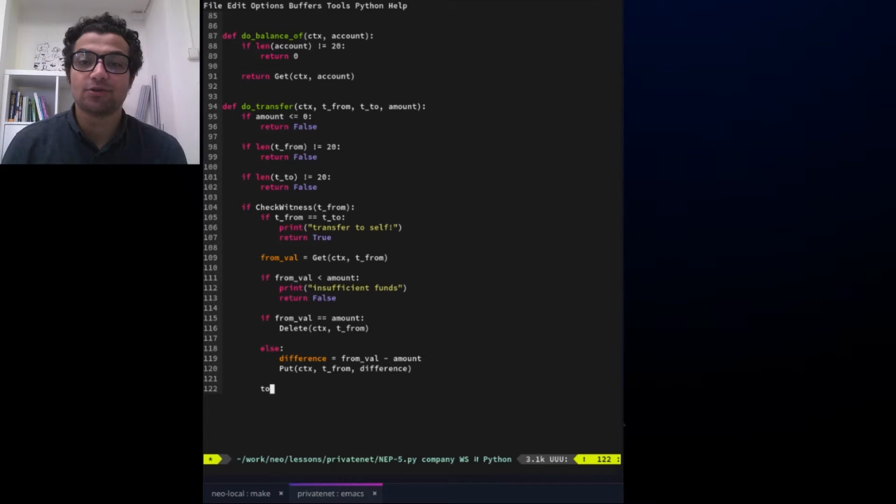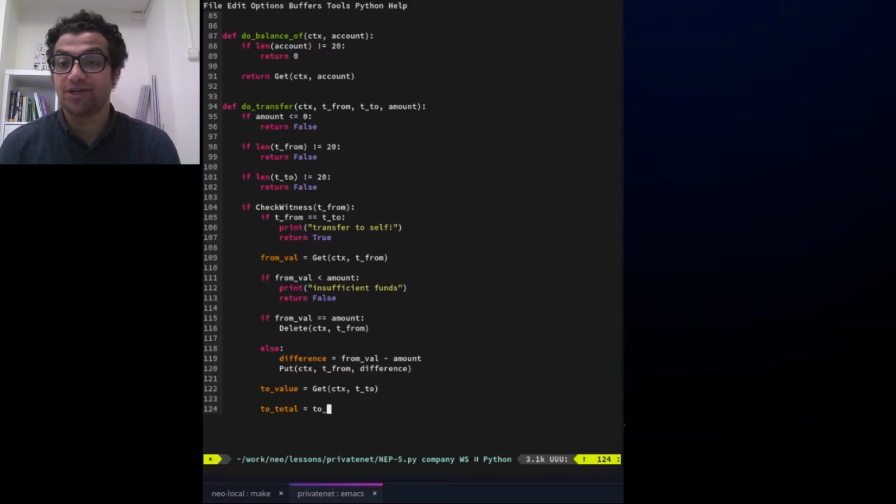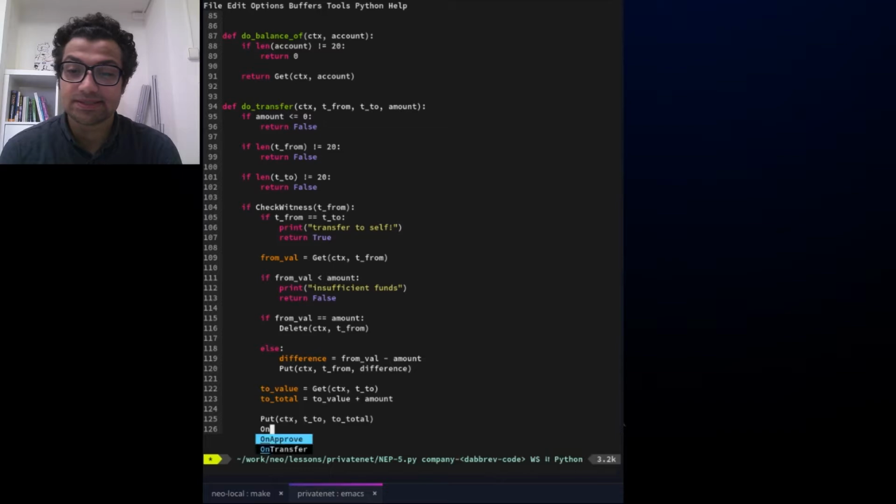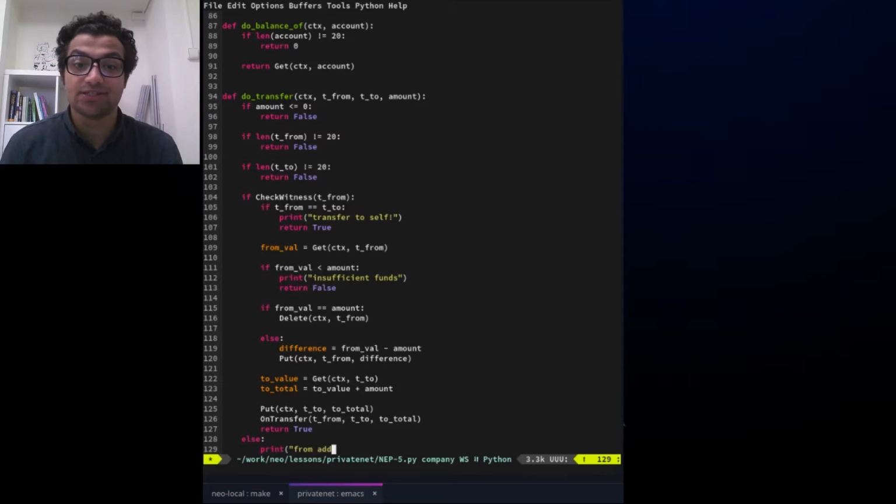Now we take from the smart contract the value of tokens on the to account, save it to a variable, add the amount to this value, and then save it to the smart contract. After that, we have to send the onTransfer event because at this stage the function worked successfully. Finally, if the sender of the transaction is not the address specified in from, then we give an error.